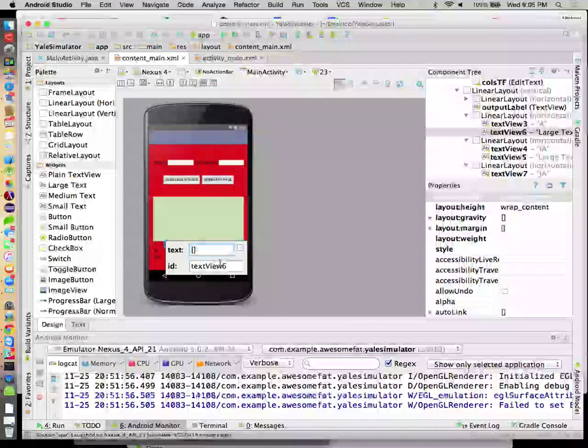We'll start it off as kind of an empty array looking thing. All right, and this is going to be just a label. Okay.